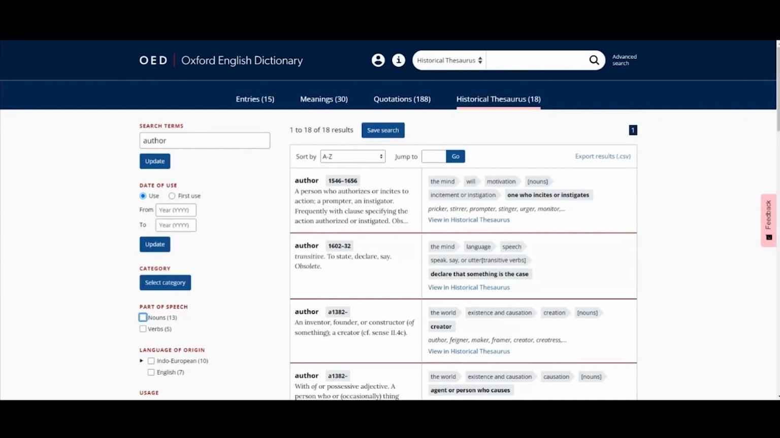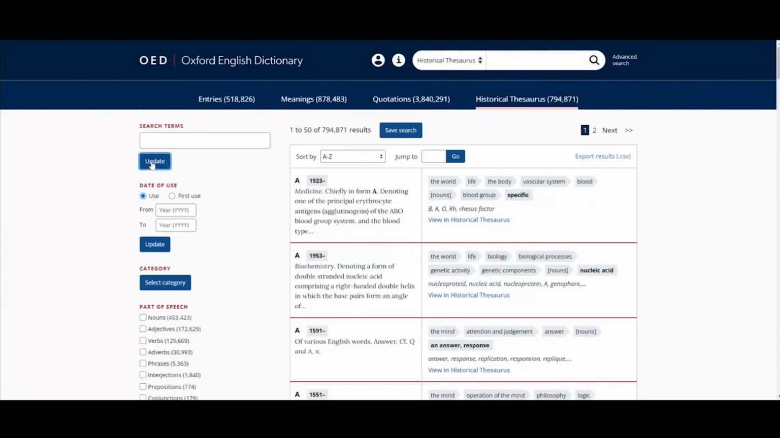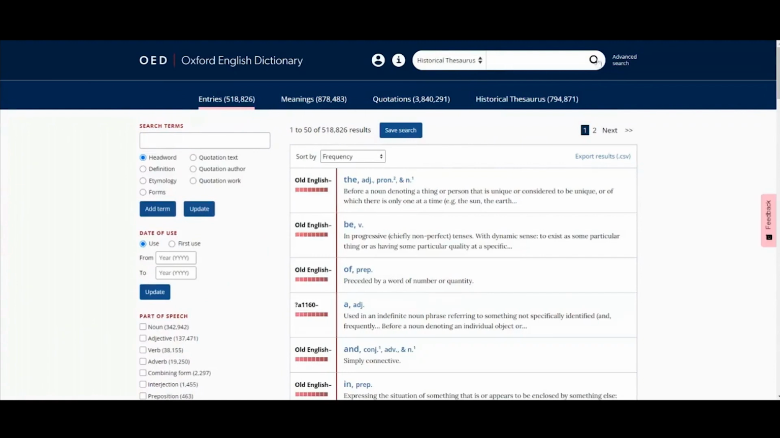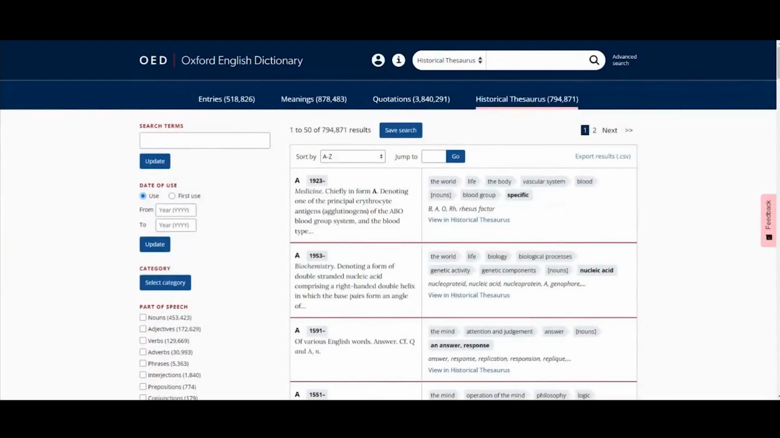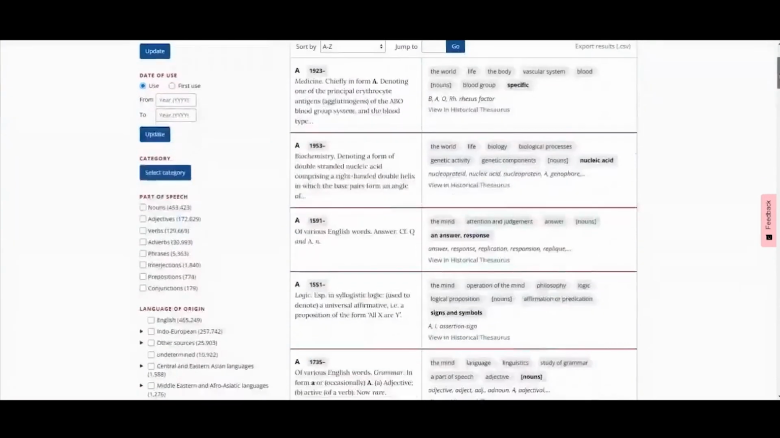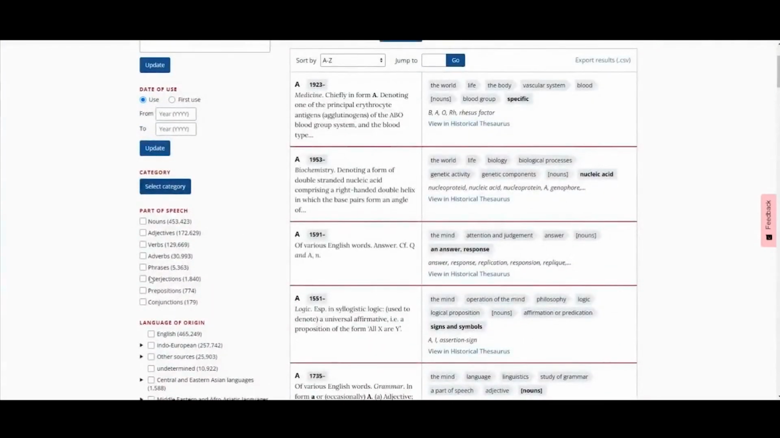clearing your search and starting with an empty search. So I'll just show you how to do this. One option is just to clear the search bar like this. So just delete whatever's in there and press update. Or another way of doing exactly the same thing is just go to advanced search and go to the Historical Thesaurus tab. And so you've now got a sort of empty search where essentially you're looking at all the senses in the OED that are linked to the Historical Thesaurus. And you can now apply filters to those.